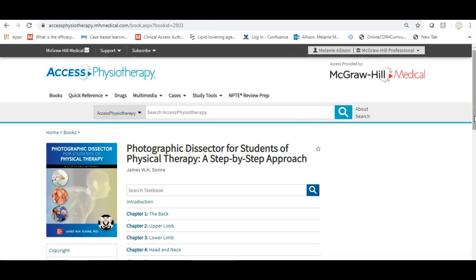This is the photographic dissector for students of physical therapy, and it's a step-by-step approach that's been specifically modeled to follow the curriculum of Doctor of Physical Therapy programs. It features clinical descriptions common to the Doctor of Physical Therapy that bring to life the anatomical structures and provide meaning to the laboratory work, also while inspiring diagnostic thinking about structure and function.